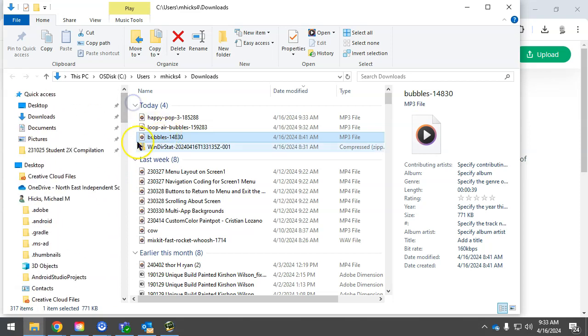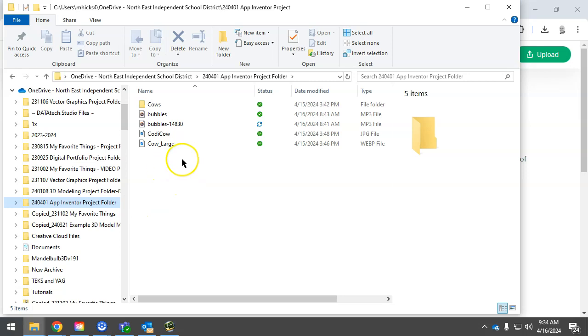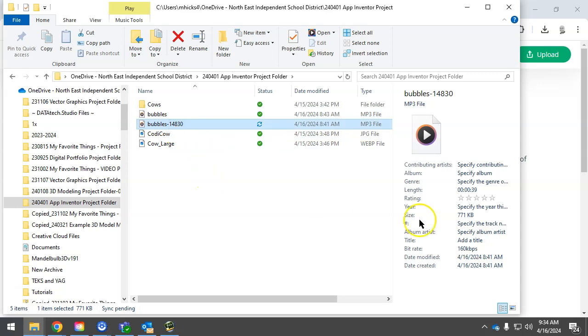So I'm going to take this file and go to my OneDrive. I'm just expanding it here, so I'll be able to just drag Bubbles over to my App Inventor project folder. You always want to have your original resource here. Now, when I look at this file, you can see that this Bubbles is 39 seconds long and 770 kilobytes, which is way bigger than what we really need. It goes on for a long time, and it's at a very high bit rate. So very high quality here, higher than CD quality, which is 128. So we're going to shrink this down a little bit.